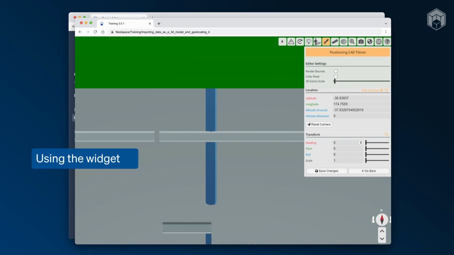Using the widget. The various rings and arrows of the positioning widget correspond to the way in which they change the position and orientation of the tileset. Using the corresponding color field in the positioning tool settings, you can change or tweak the adjustments that you make interactively by clicking and dragging a colored part of the widget.